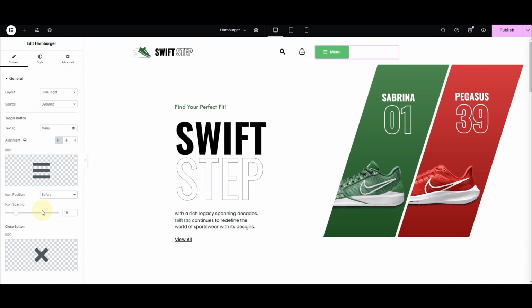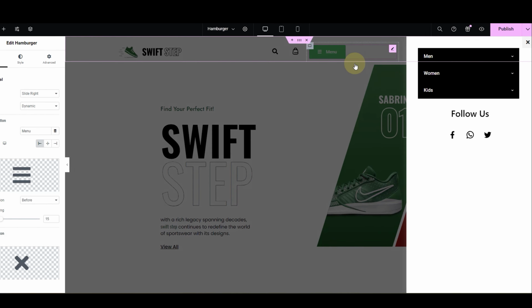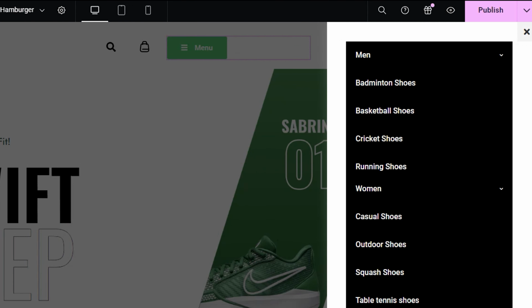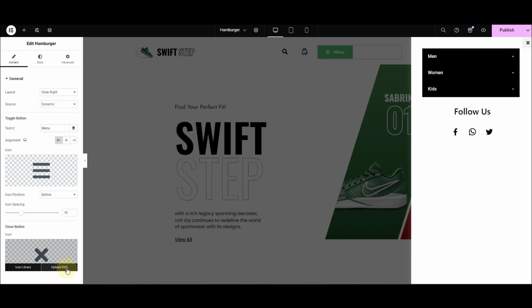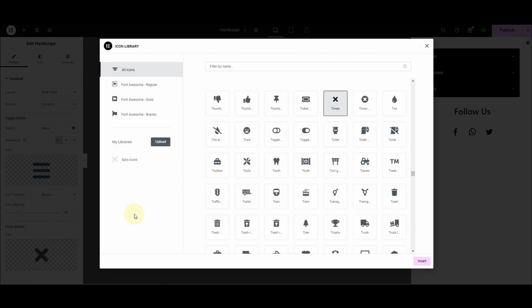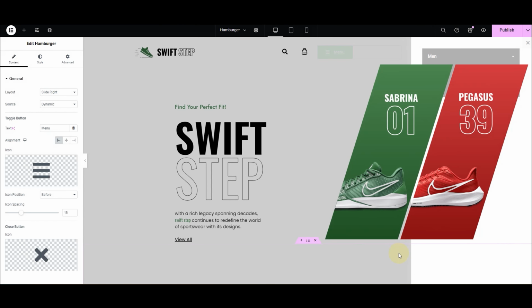Next, adjust the space between the icon and text by using the icon space slider, or type the value in the digit box to adjust it, like 10, 20, 15. Next up is the close button, which appears in the top right corner of the menu. Just like before, you can select an icon from the icon library or upload an SVG. I am sticking with the default icon for this one too.